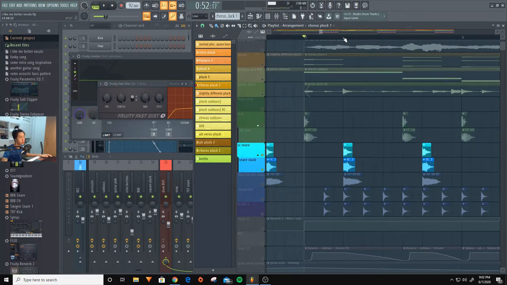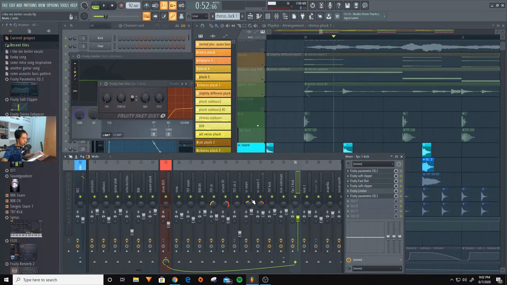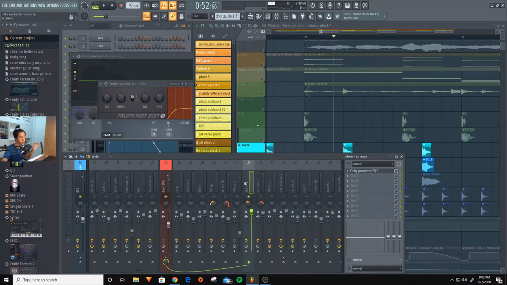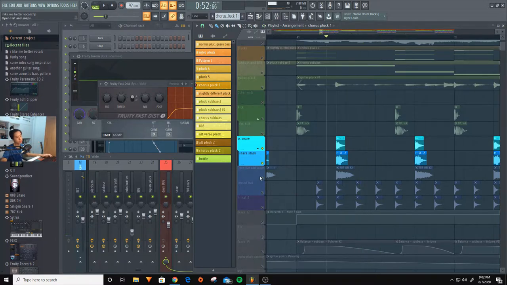And for snares, I stacked these two together. One of them gave this like poof sound. I think it's this one. Wait, this one's the one with the more mid sounds. And this one has more high frequencies, and stacked together it gives this really nice full sound.